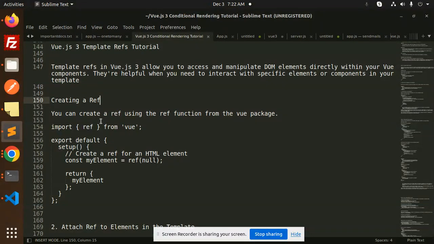So how can you create a ref? You can create a ref using the ref function from the Vue package, that is, ref from Vue. Here in the setup, export default setup, create a ref of an HTML element. Here my element reference is null by default. So here I'm returning my element.